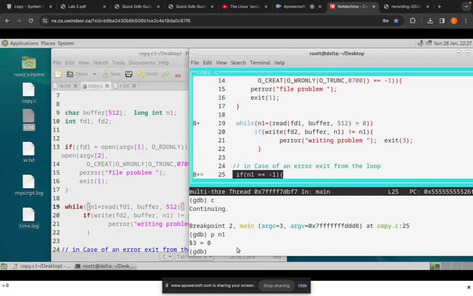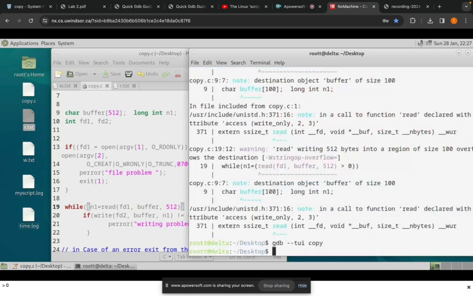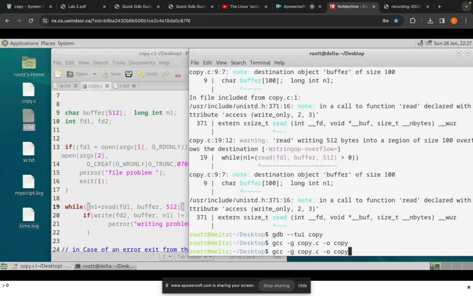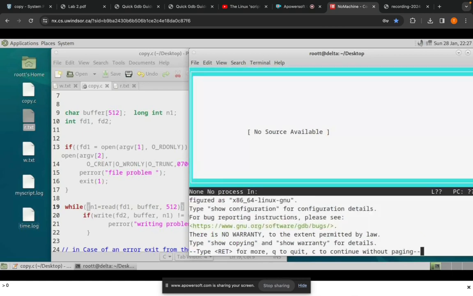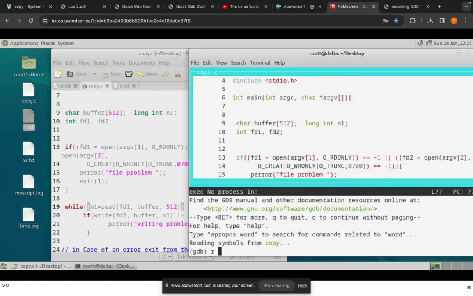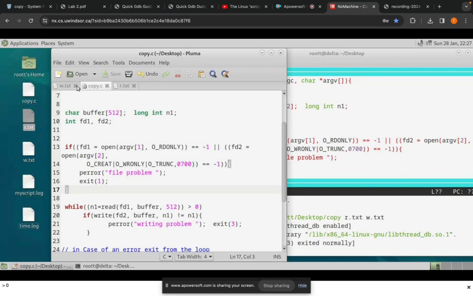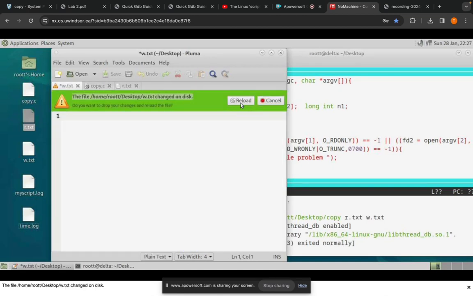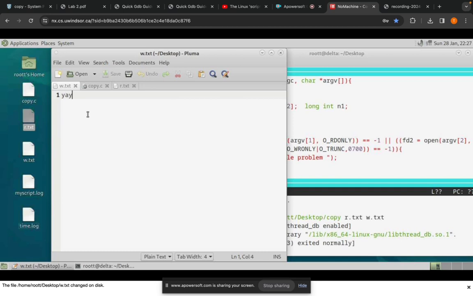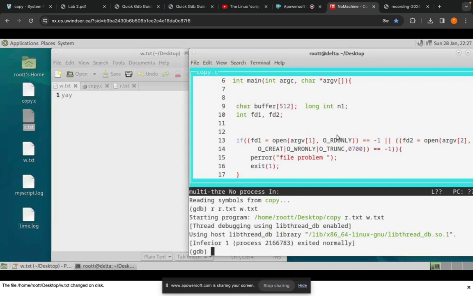So I'm going to save this, I'm going to quit, I'm going to again recompile and then debug, and just run it like regular with my 2 inputs. Hopefully now it will be correct. I'm going to refresh my writing text and perfect. So my reading file has been copied to my writing file. So it looks like everything is in order.